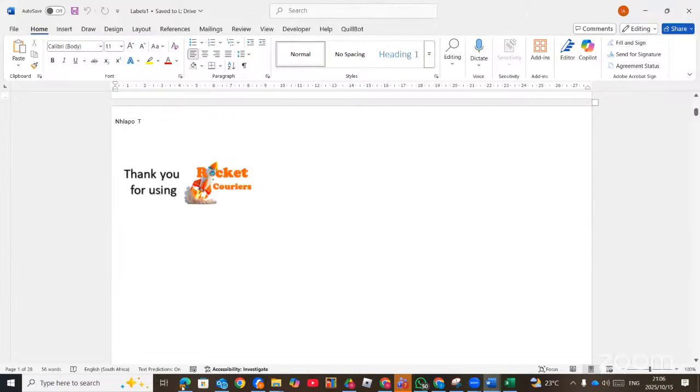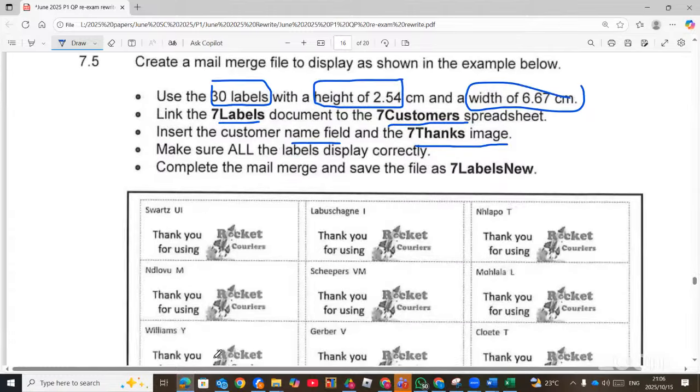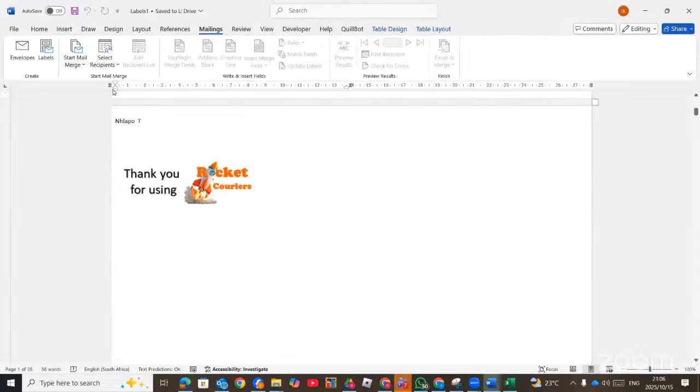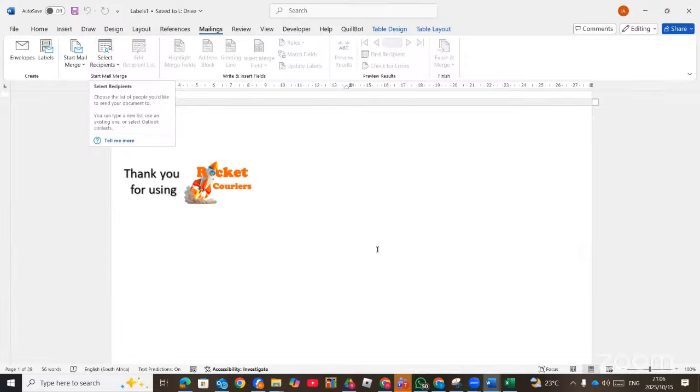Now, we got it right, but our problem is we need to change. Why the question asked us to change? They said we must have 30 labels with a height. So when we started, we were supposed to pick those heights and then the width. So we can even change this one here. This one is 2.5, those margins, or the height of the labels.